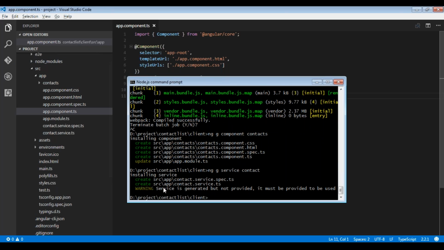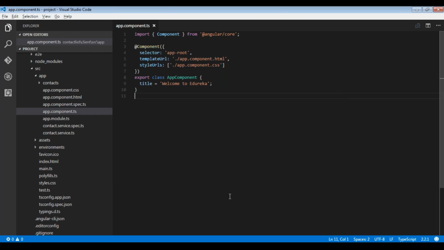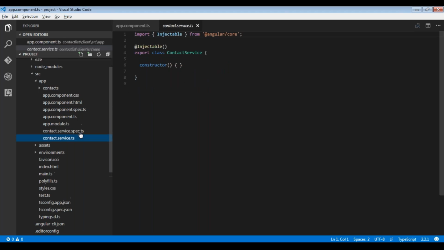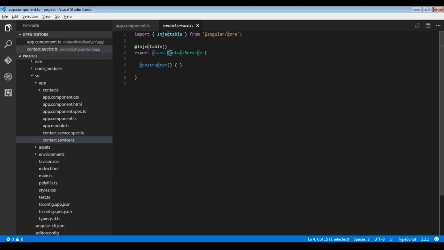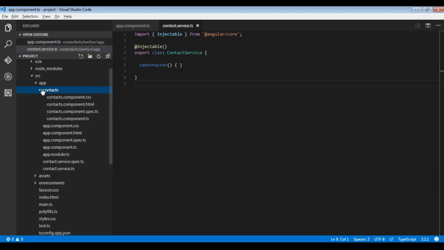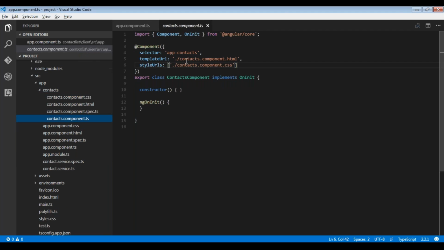Now you can see a warning here that the service is generated but not provided. So whenever you have to use a service, in whichever component, you have to provide it in your @Component decorator. There will be a field here called providers, and we will add the service that we will be creating now. So we have contact.service.ts, or the contact service class, where we will be writing our business logic or our data retrieving or data operation logic. Then we'll have a contacts component where we'll be creating our template and all the logic behind that.